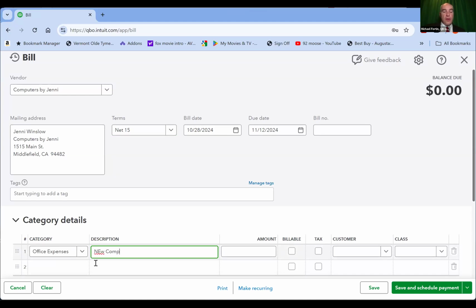New computer. All right. Having trouble with my shift lock there. I keep putting extra capitals. New computer. $1,345.